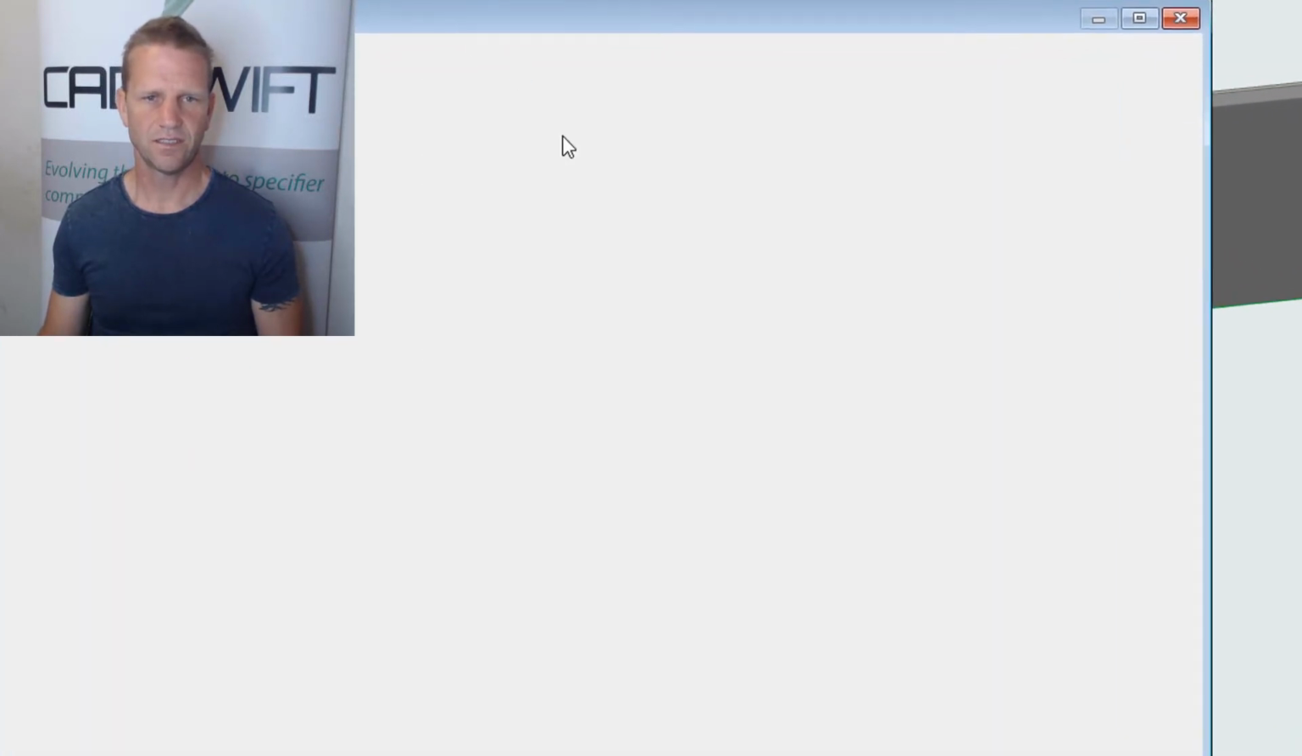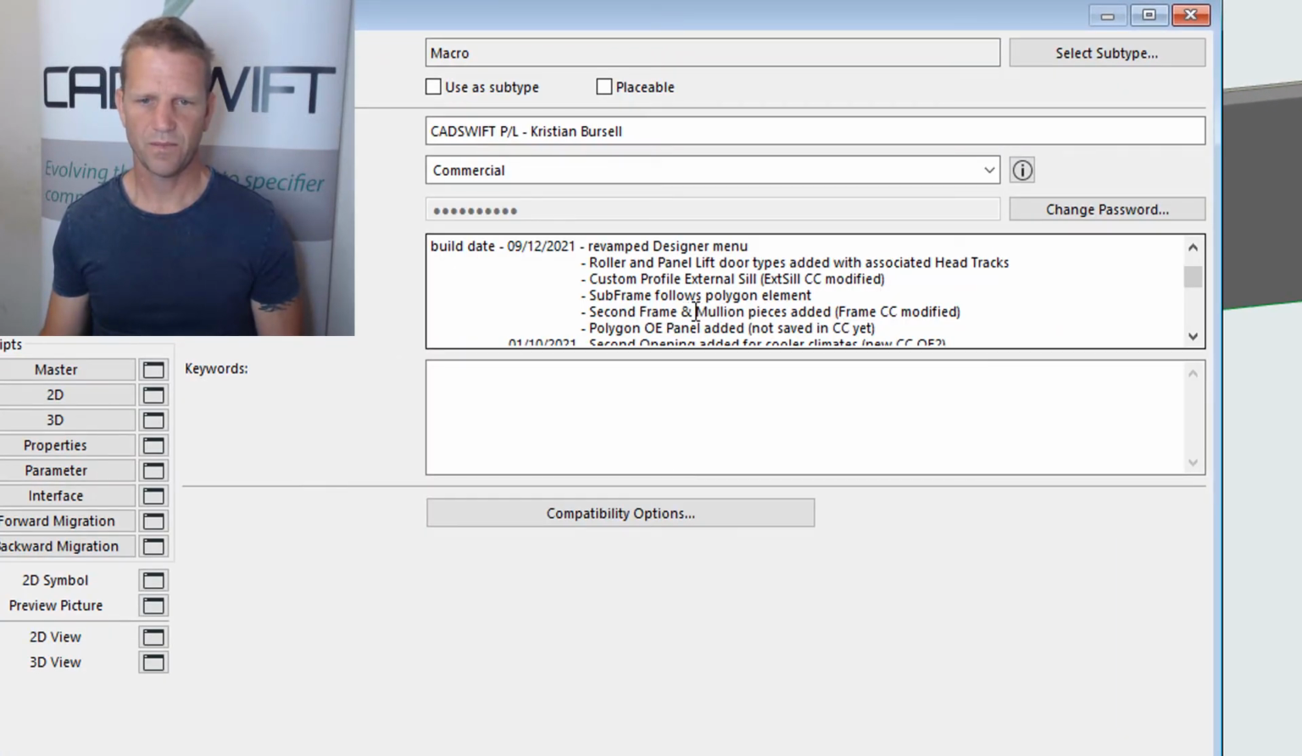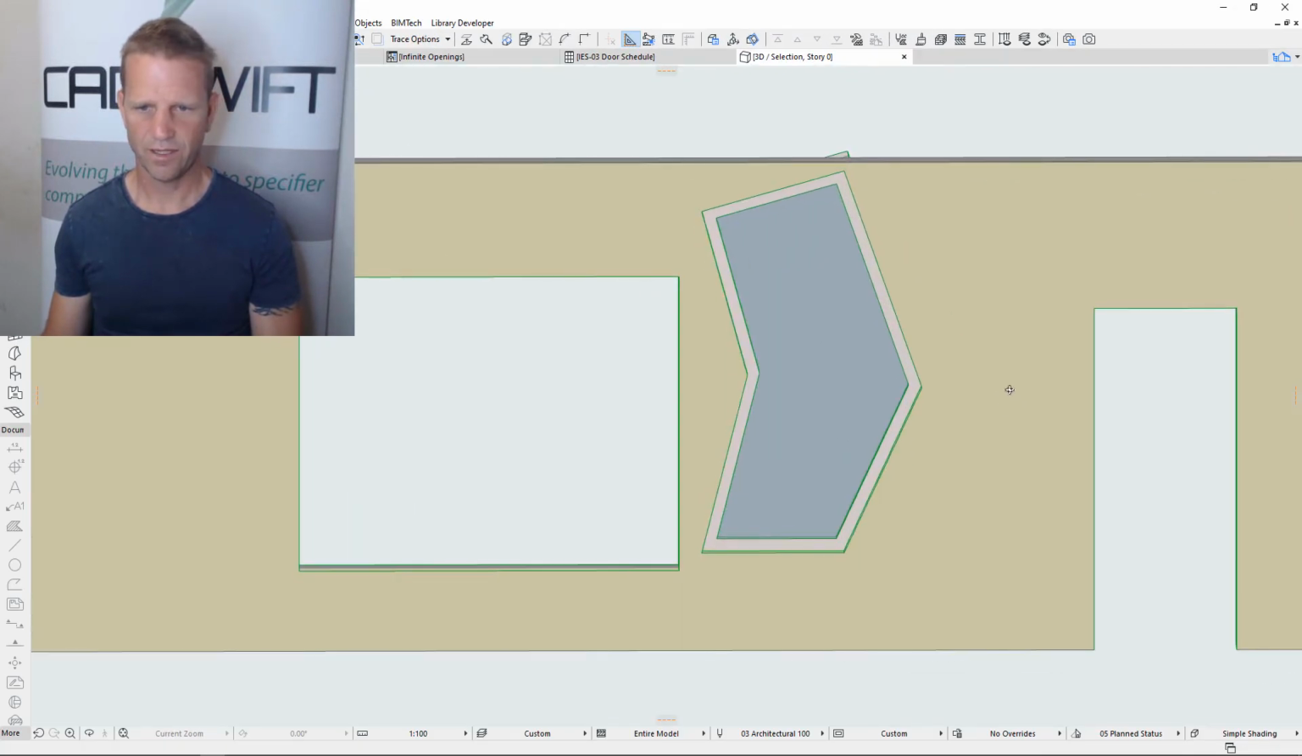Okay, next on the list is the second frame and mullion pieces added to the profiles. However, I'm just going to do this last one because we're in a polygon element at the moment. So I'm just going to show you how to do a polygon opening. So we'll do the polygon opening now, and then we'll move back to the second frame profile. Let's go back around to the front of this element.